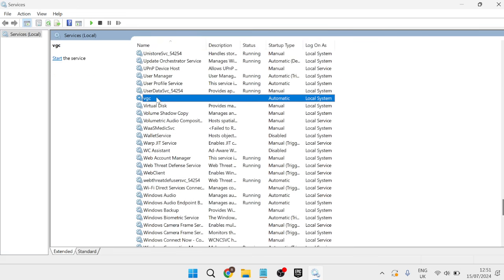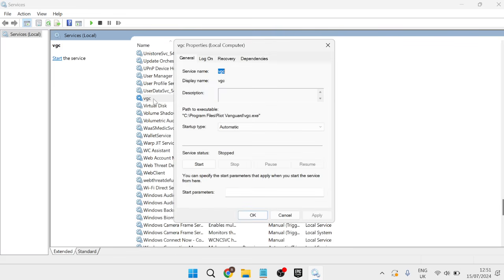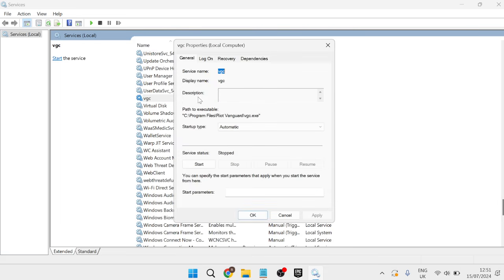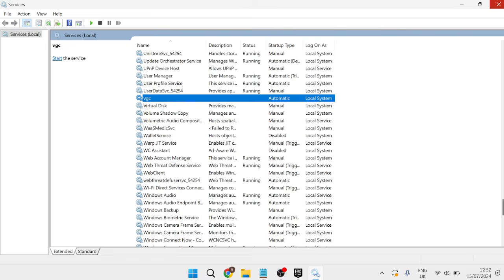And once you've found this service VGC, we're just going to double click on it, and you need to make sure the startup type is set to automatic, and we can press apply and OK to save these changes, and then you can double click on it once more and make sure the service status is set to started, and we can do that just by tapping this start button. We can then press OK to head out of this window, and we can close out of here.